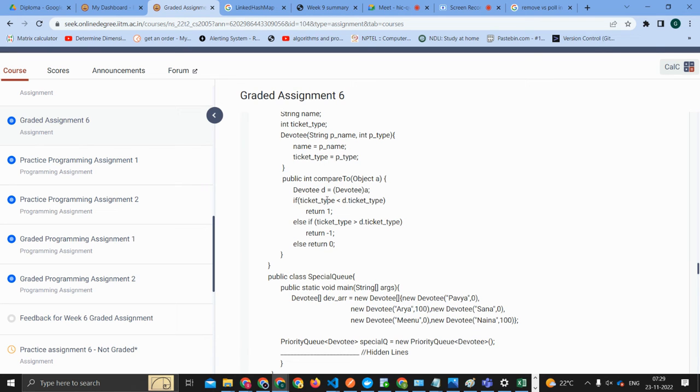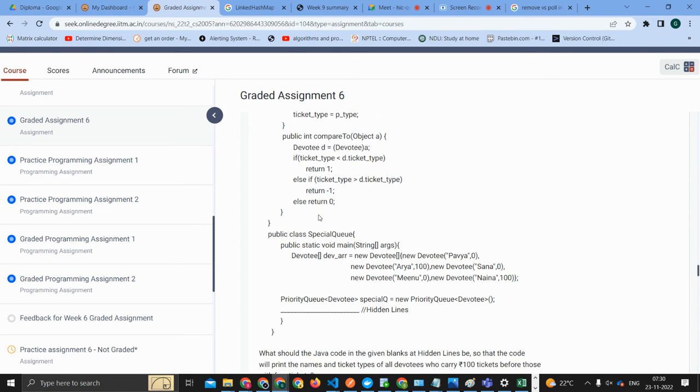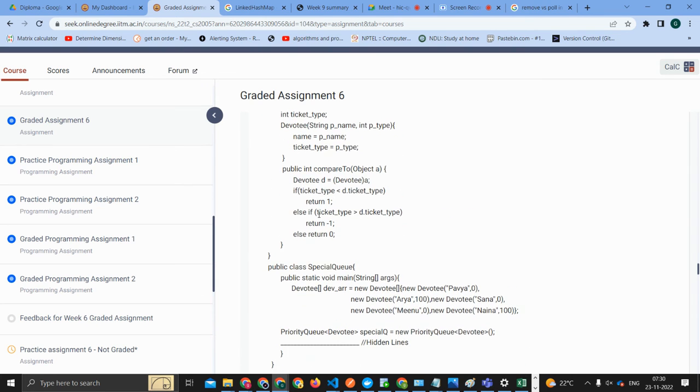So ticket type is 0 and 100. It has put ticket type in ascending order, correct? If ticket type is greater than this thing, then mine. No, he has put whosoever is the higher number first. So D dot ticket type, if he has 100 rupees, he'll be placed first, and if he has 0, then we put later probably. I don't know, he's doing somewhere get ticket type or something.